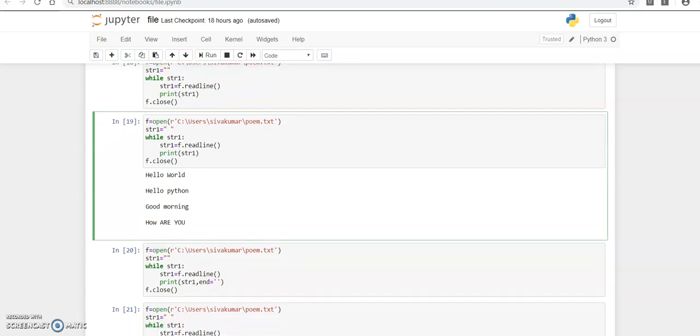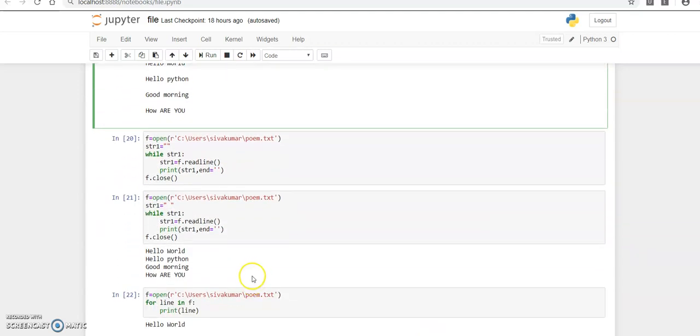After using that, the output becomes like this. Before using that, the output had two spaces. Here I didn't specify anything, so without space it will be printed. Then by using a for loop also.